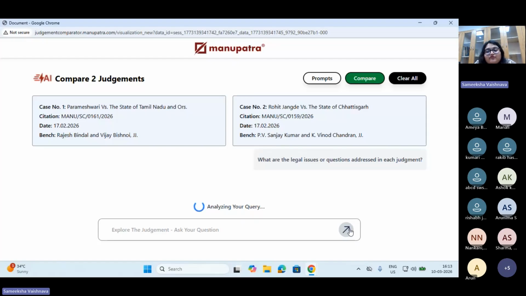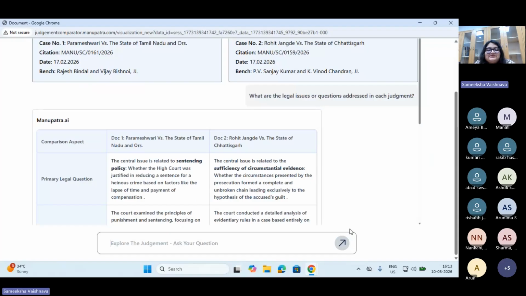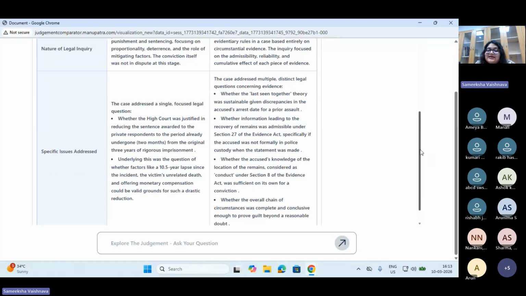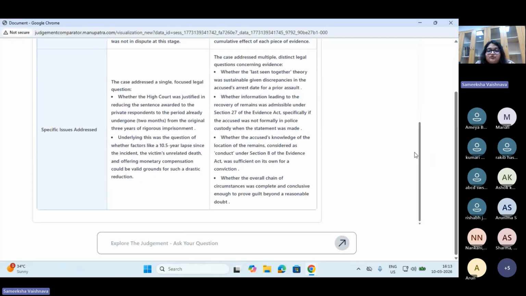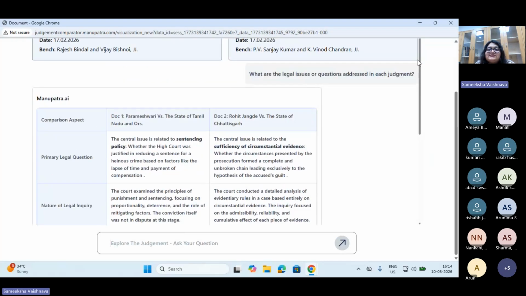So what it will do for me is compare both the judgments. After comparing, it will tell me what the legal issue or question addressed in each of the judgments is. One important thing here is that I am not opening the judgments. I am just uploading them and it is giving me results within a few seconds. It is giving me headers, comparison aspect, primary legal question, a properly formatted table, and specific issues that are addressed. So it is giving me pointers on the actual difference between the cases.